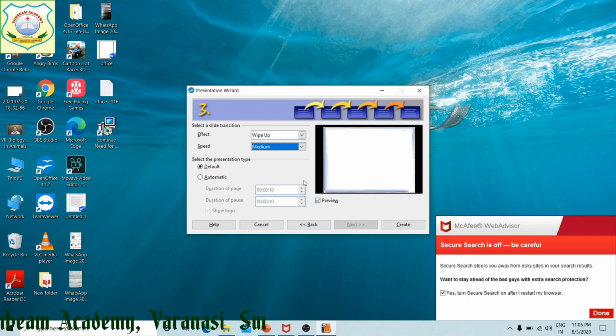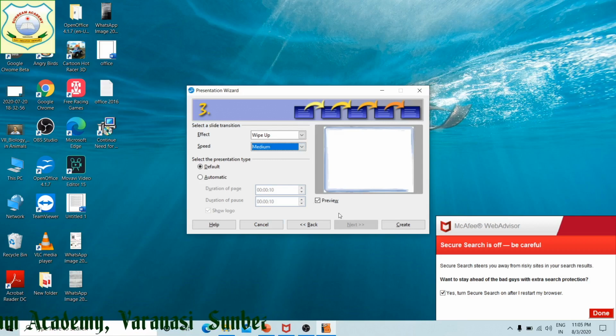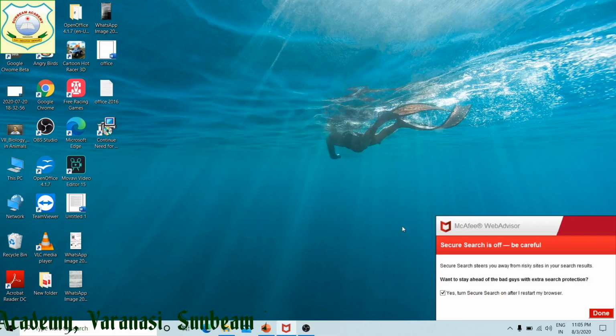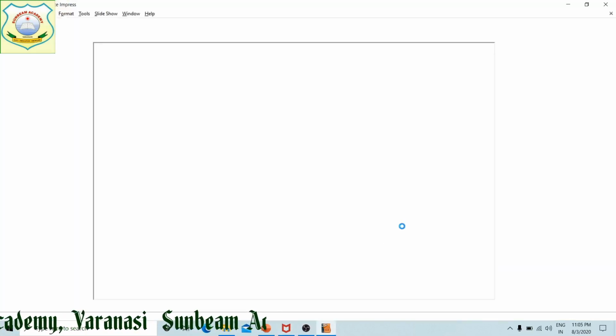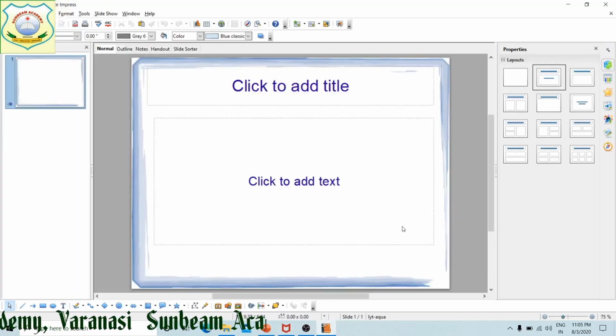Here is the presentation time, meaning you can define the duration of the page. I am not going to define the duration of the page. Now click on create. As soon as you click on create, this is the first screen you are going to get using the empty presentation. Now this is the first slide of your presentation, right? By this, you can create your presentation using an empty presentation.